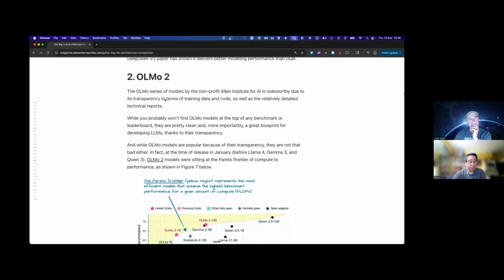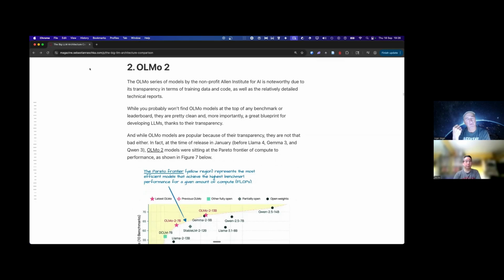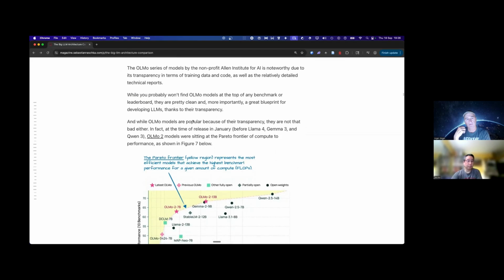Next up, we have Olmo, which is not a series that I hear about too often, and it's not at the top of any benchmark or leaderboard. But they are pretty clean and a great blueprint for developing LLMs thanks to their transparency.